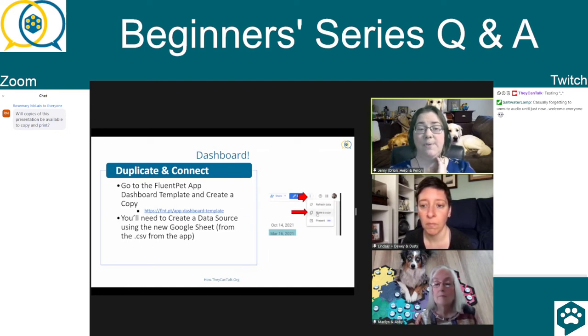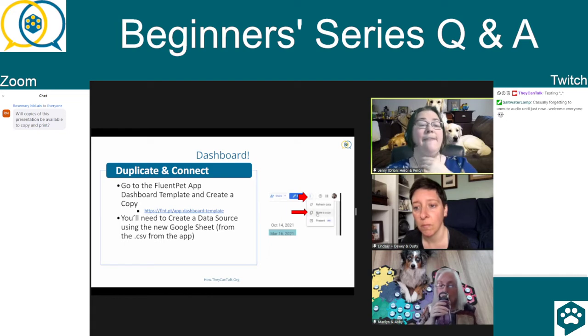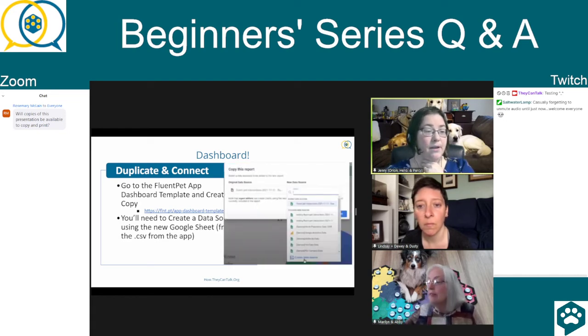Now, be aware you have to be signed into Google, or it can say we can't make a copy for you. Because it's a Google file type, it's a Google app really, Google wants you signed in. So once you're signed in, go to those 3 dots and make a copy. At that point, something's going to pop up that says, you want to copy this report, what's your data source?